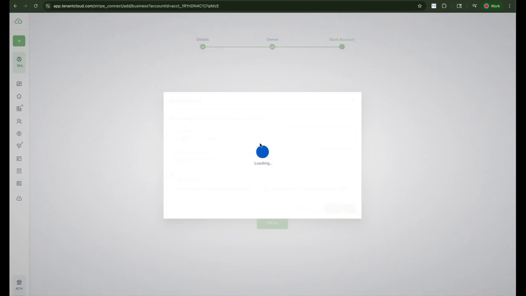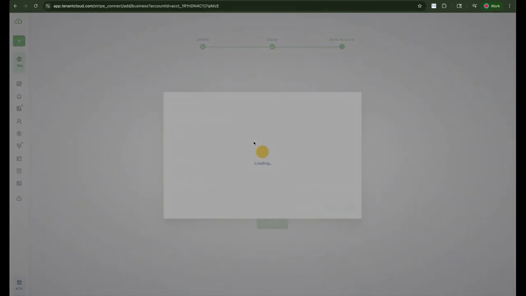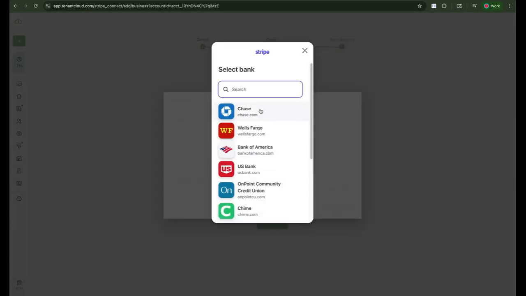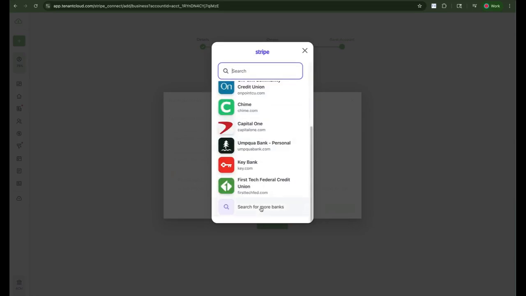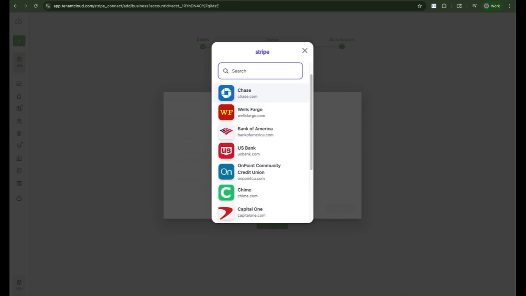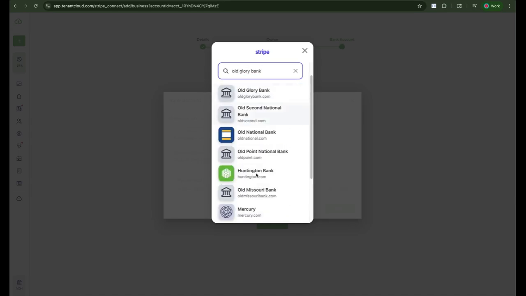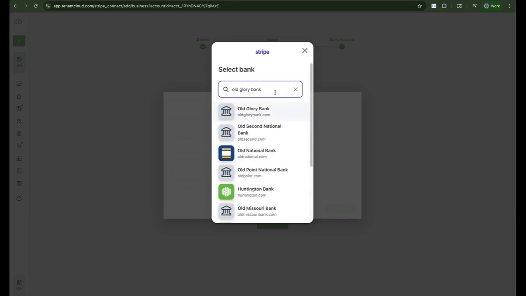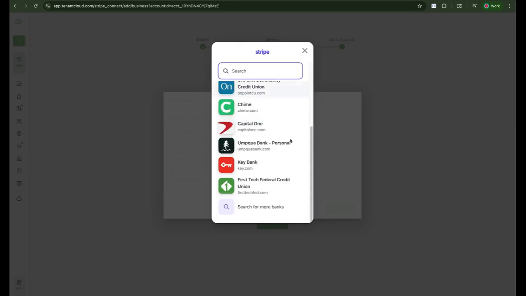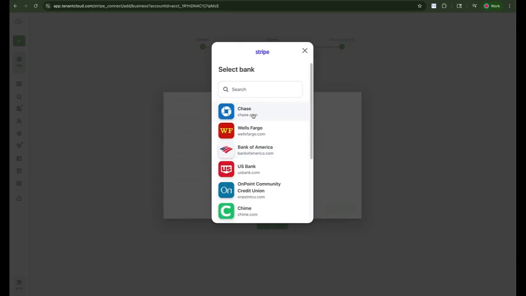So I'm going to click next. And then Stripe is going to show me the list of banks. You can also search for more banks if you have a less common one. There are several hundred bank accounts available, by the way. So let's go ahead and do this.